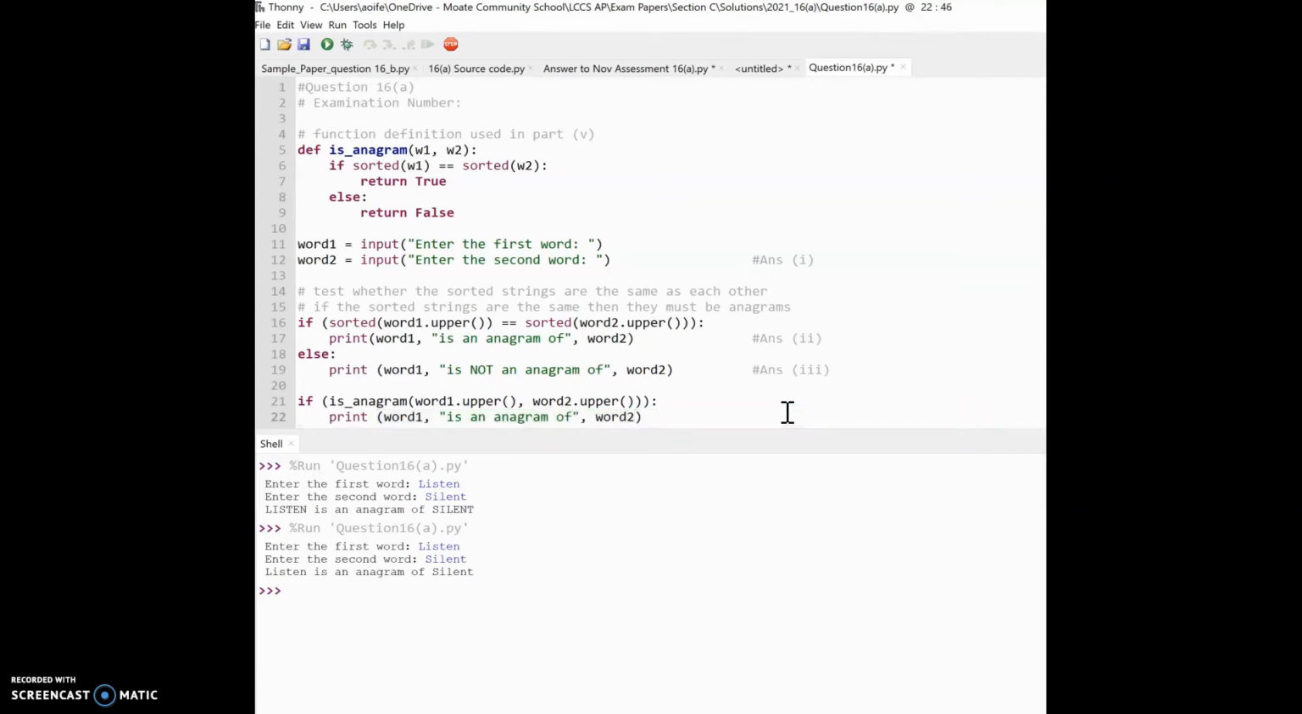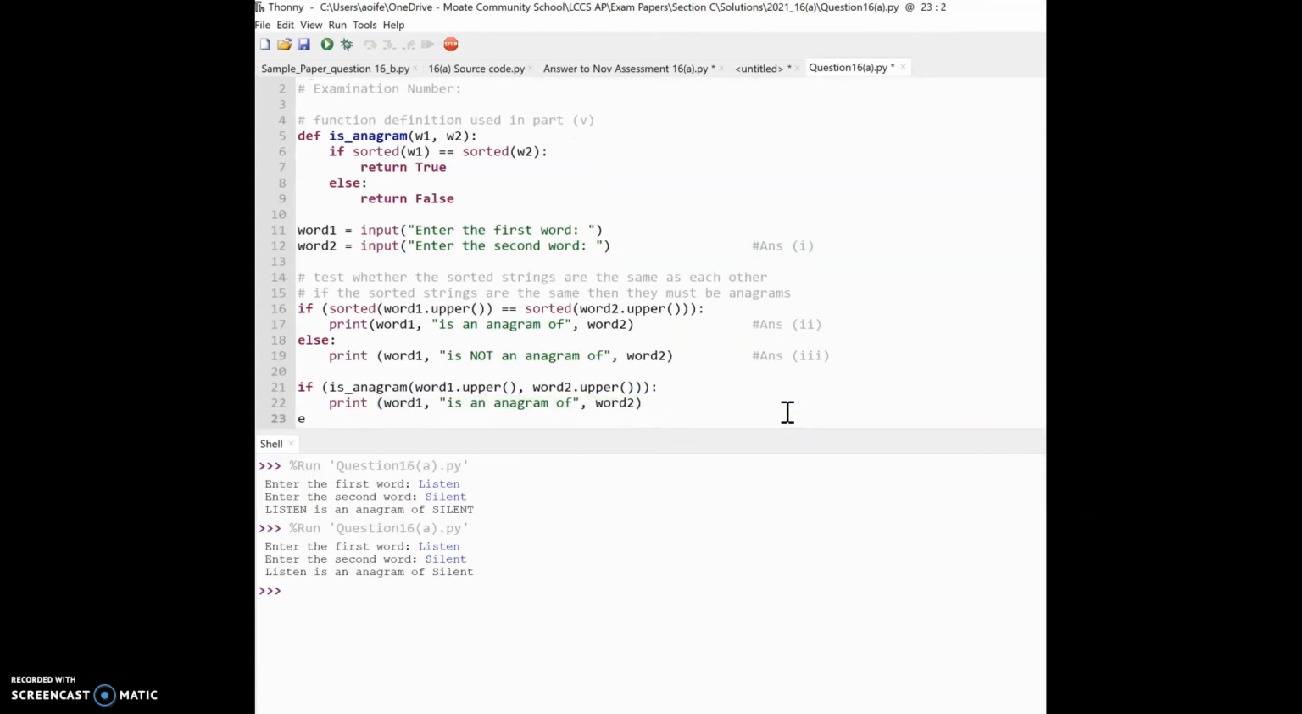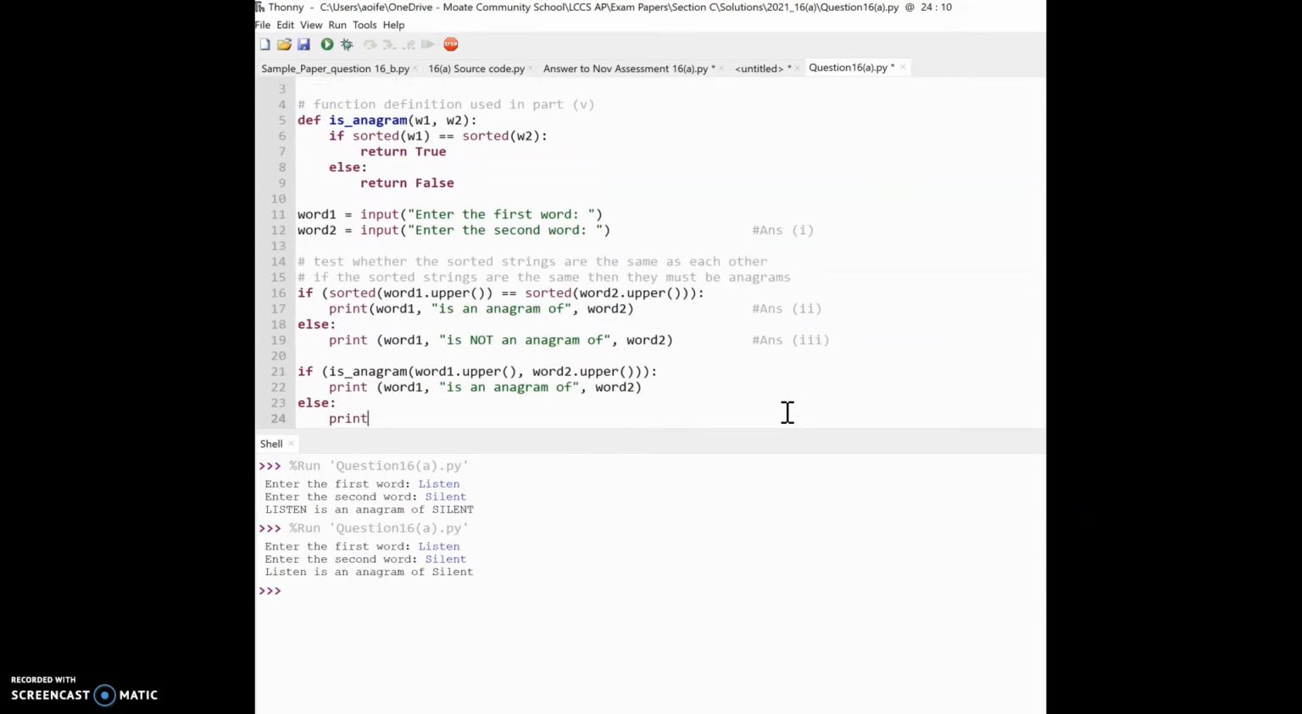word 2, and if that's not the case, it's the same as what I have above, and it's going to check twice, remember, so it's asking me to put it in again in my question. So word 1, comma, my string is capital NOT, not an anagram of, comma, word 2, and close my bracket. And if I run that, enter the first word, and the first word given in the sample is listen, capital LISTEN. Second word is silent, SILENT, capital S, and listen is an anagram of silent, and that's printed out twice, which is exactly what they wanted.